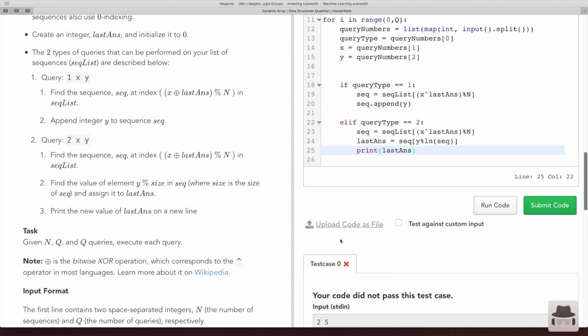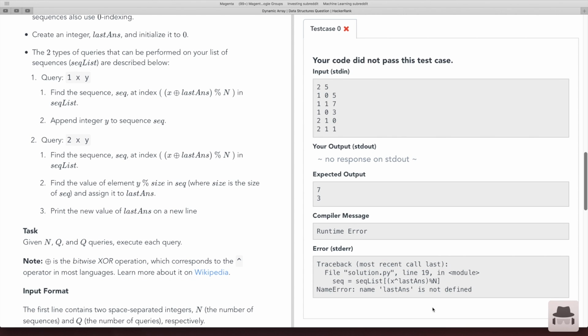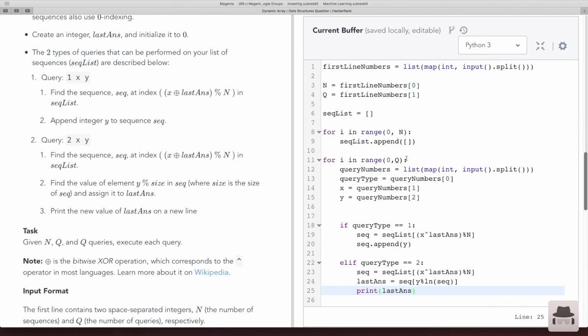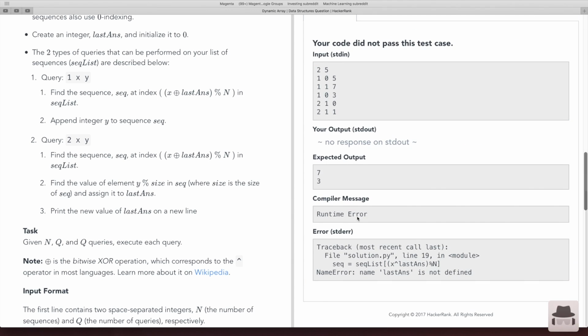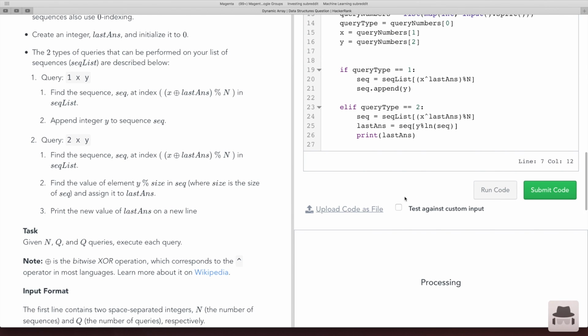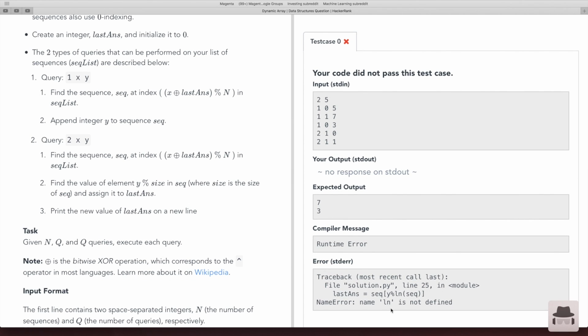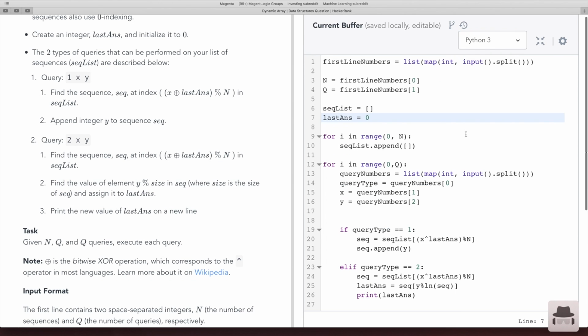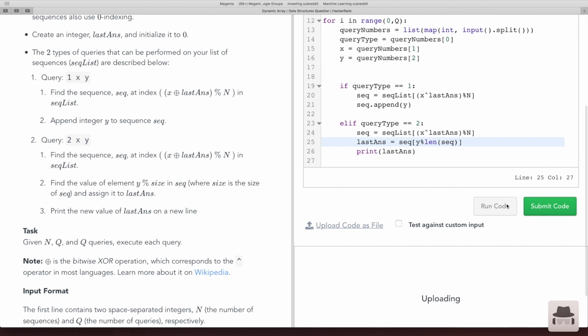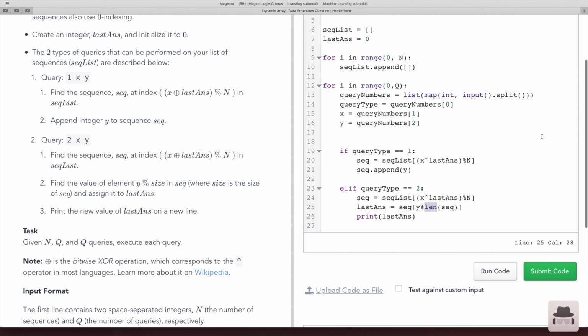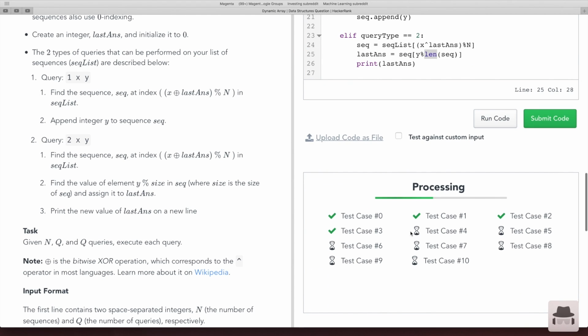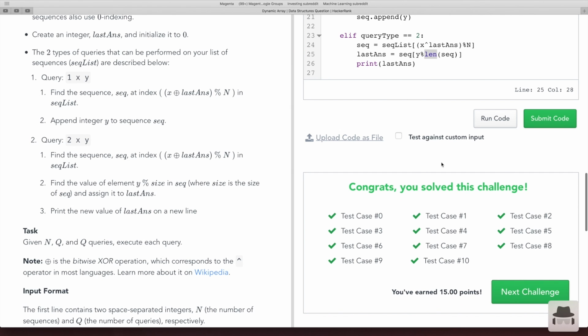So guys, this should work. However, it doesn't, because last answer is not defined. Why is it not defined? Because we forgot it. I guess after the refresh situation we had, I forgot to define it. Okay, runtime error. Ln is not defined. Is it len? Could be len. Okay, it turned blue, so I guess this is correct. Submit code, guys. This should work, and I hope it works. We have passed all of the tests.